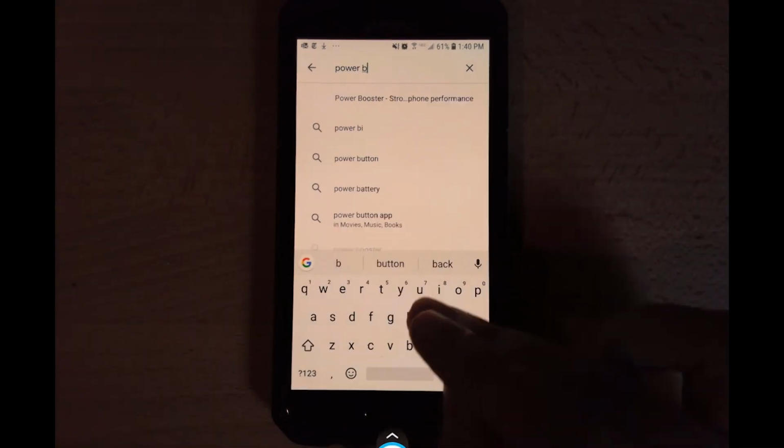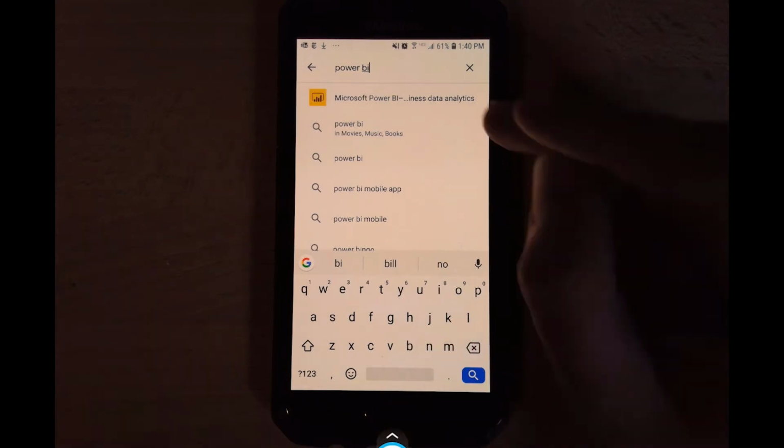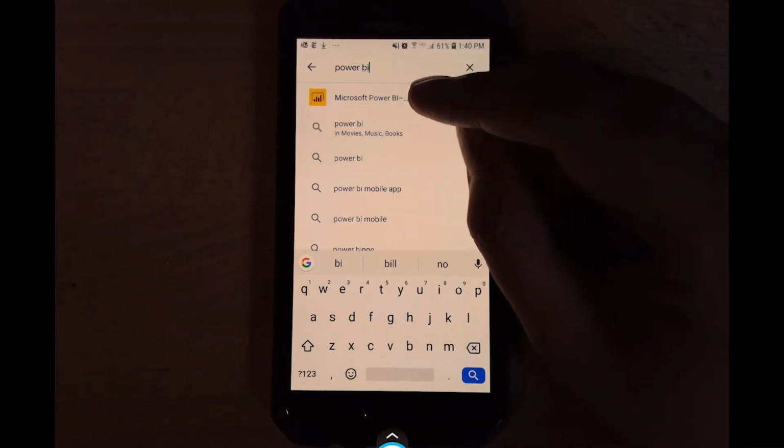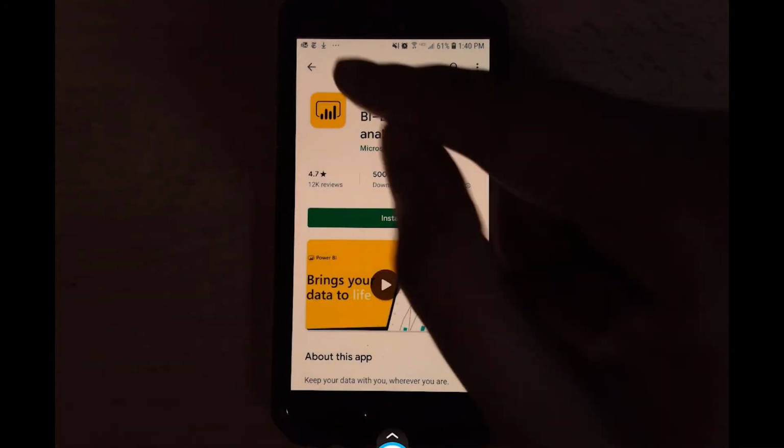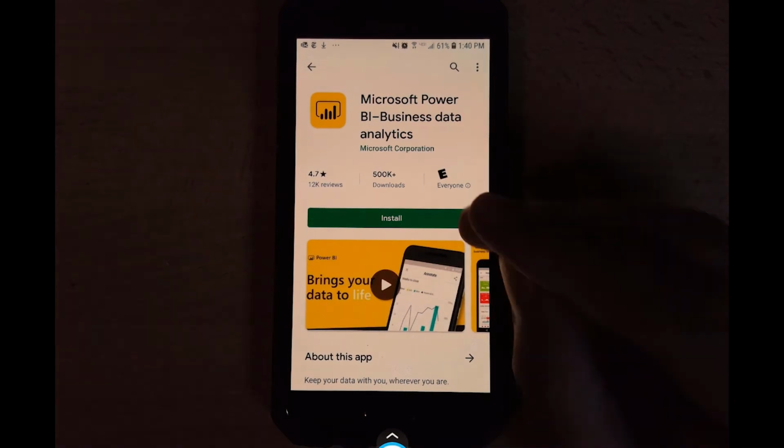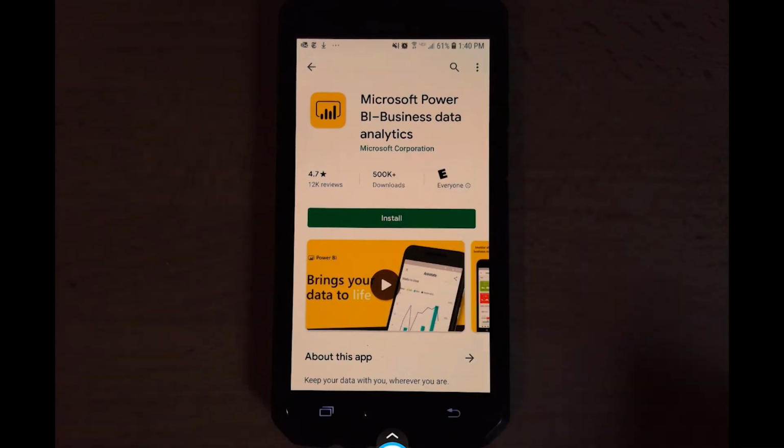It's a little easier to do when you're not recording a video. So I'm going to go ahead and click on Power BI right there. I'm looking for that little icon. That's the one that I want. And I'm going to go ahead and hit the install button.